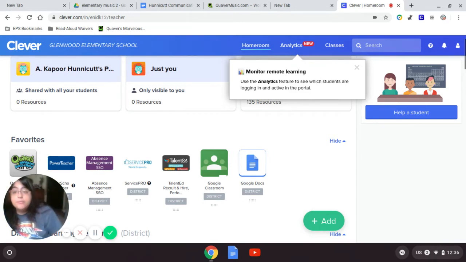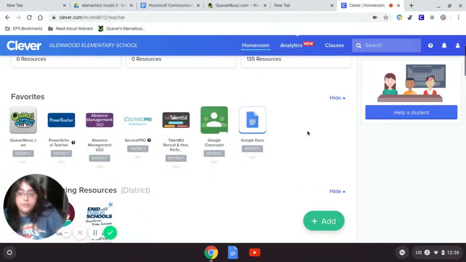So I'm going to record my screen as I log on, and I'm going to talk through what I'm doing just like I would if I was at school with some of my students and I was helping them get logged on. So I'm going to start on QUAVER because a lot of you guys start on QUAVER, and I do too. It's a really easy way to get signed on.